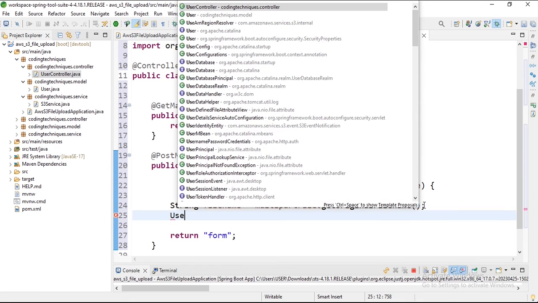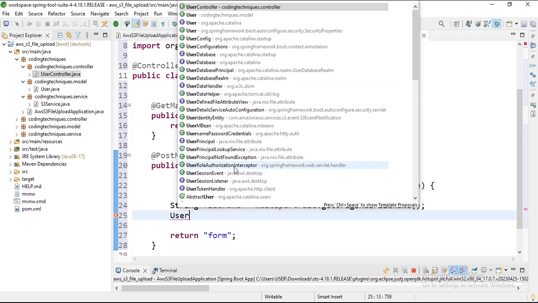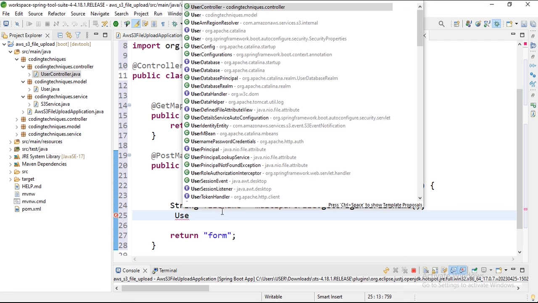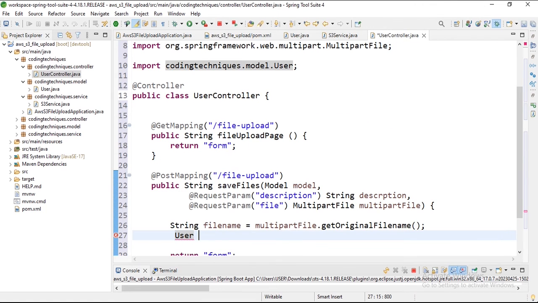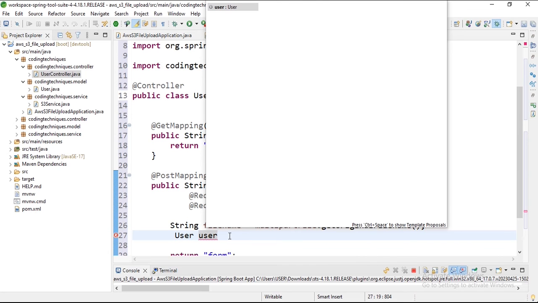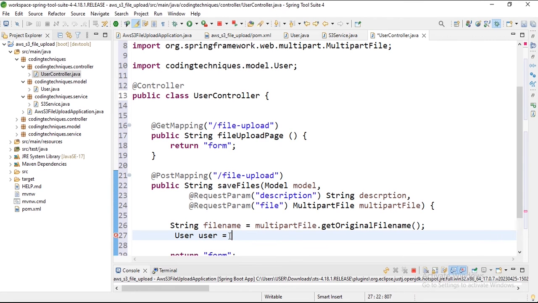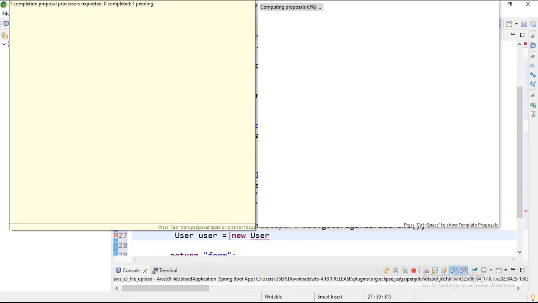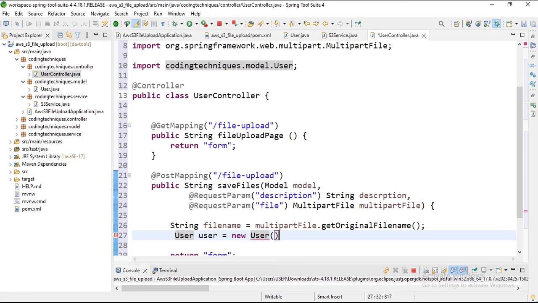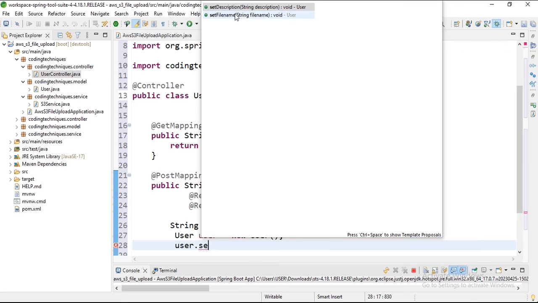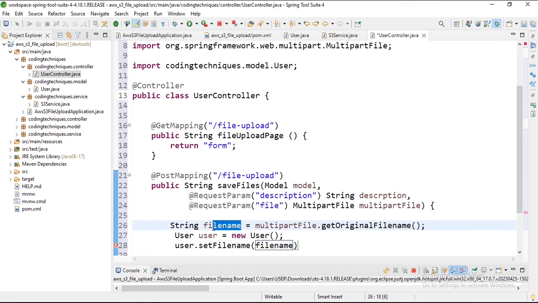And after getting this original file name, now we need to create a user object so that we can set this to the user object. Let me create an import first, and then let's create a user object, new User. So user dot setFileName. So now we get the file name.